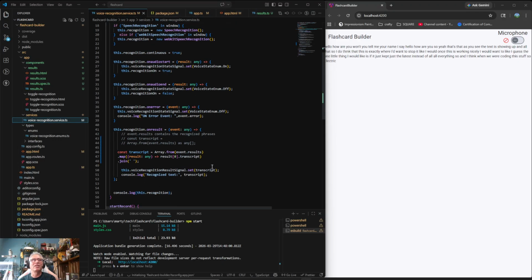And so right here, it's taking our transcript. It's basically joining everything together. And I think, see, this is our transcript, but this is the results. So I want to console log the results.